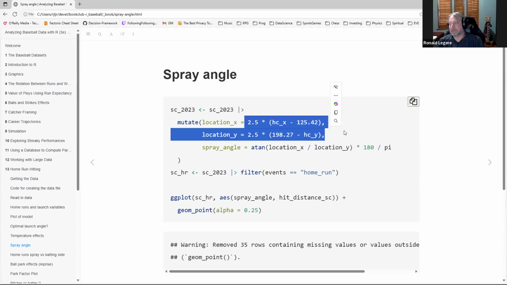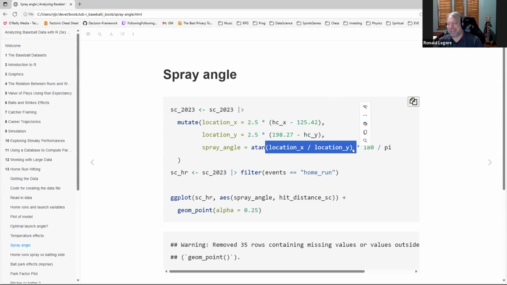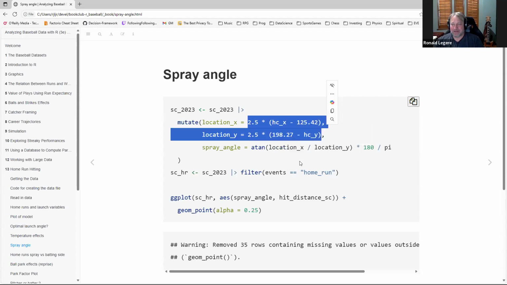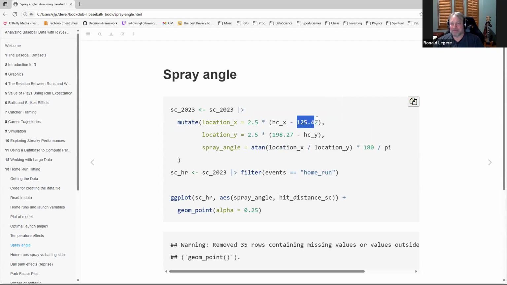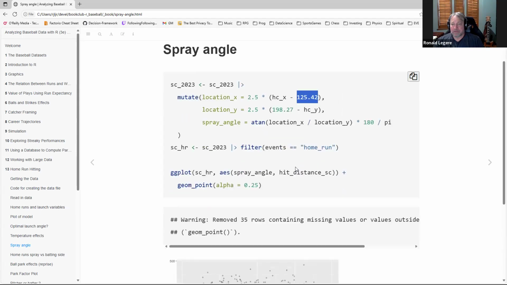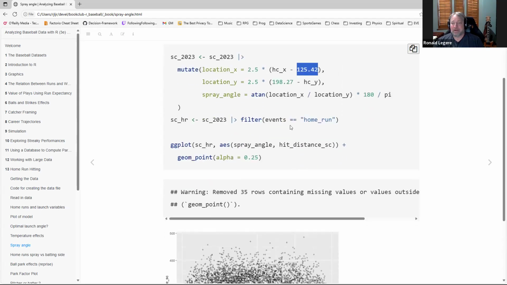Anyway, the appendix talks about this, and I apologize, I didn't have time to delve into what exactly is going on with this. This part seems clear: you've got location X, location Y, calculate the angle. But this coordinate transformation, I don't know what's going on there. These magic numbers always bother me. Why do you have magic numbers in there? In any event, I trust him. He's an expert at this. This is the spray angle.